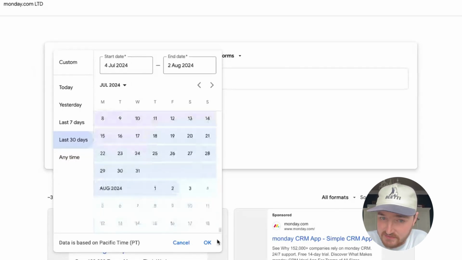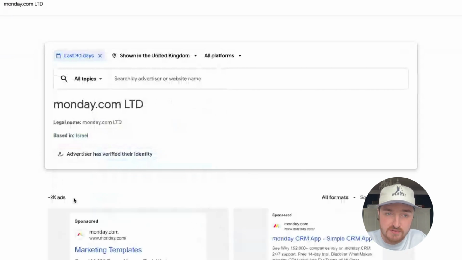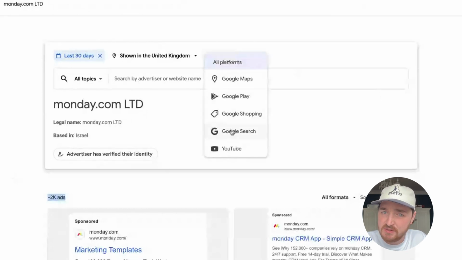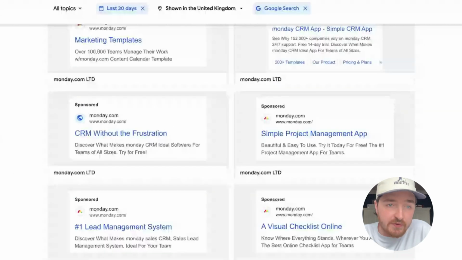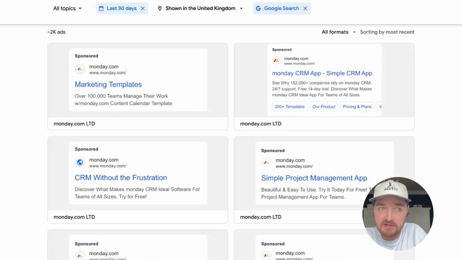Once you've selected that, obviously hit OK. And then you can see here, they run over 2,000 different ads that are being served at any time. You can also segment by platforms. So for this purpose, we'll just take a look at Google search. So what you can see here is every single one of their ads that they are running. Again, this might not be completely up to date, but what we found after extensive testing of a number of tools is that this is the most accurate information that you'll find on the market.